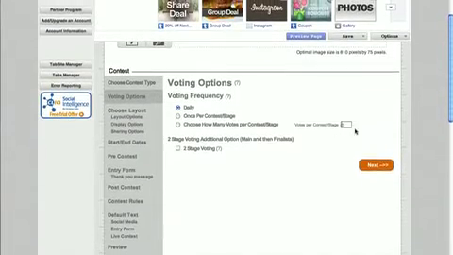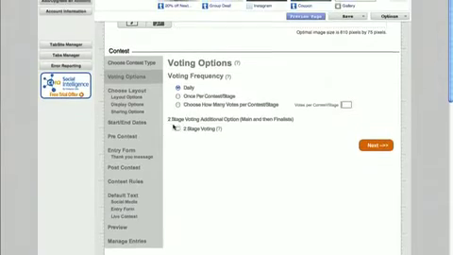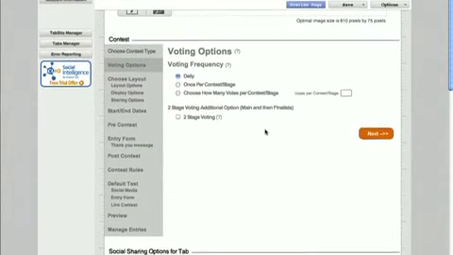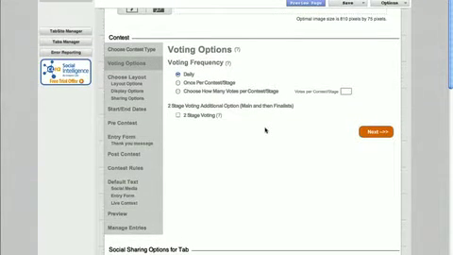Now we have our voting options. Voting options, the voting frequency, you can choose to vote daily, only once per contest. Choose how many votes per contest or stage you can put in there, and then you can enter a number in there if you choose.